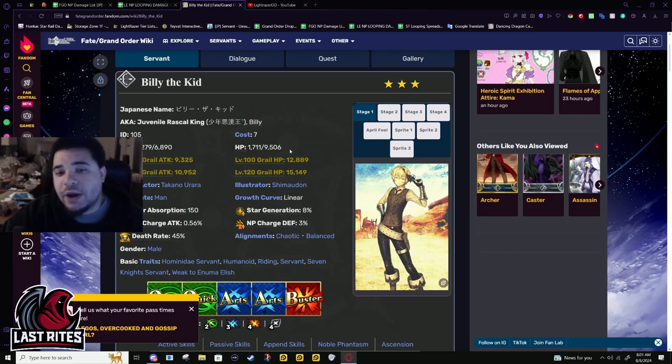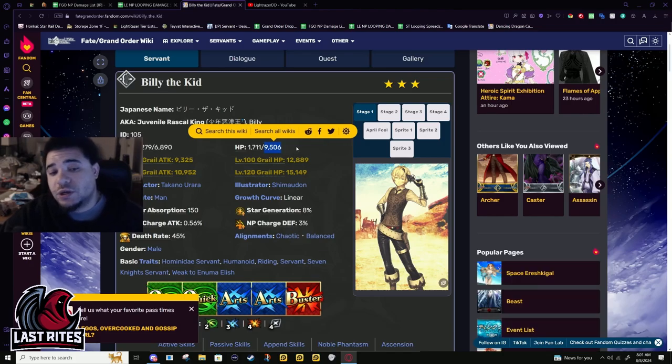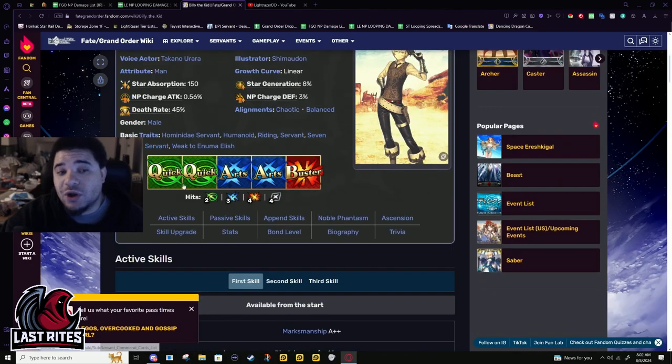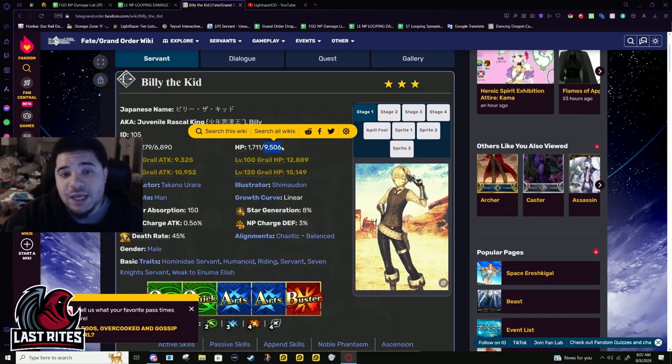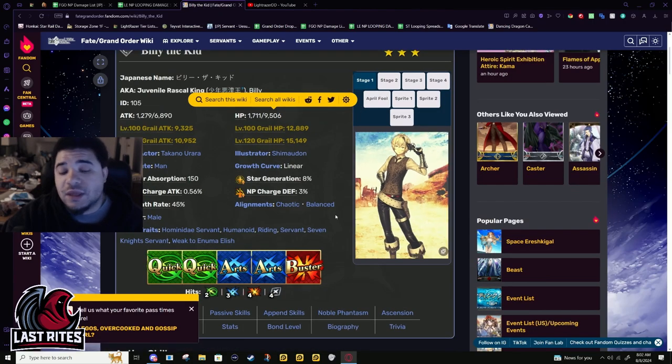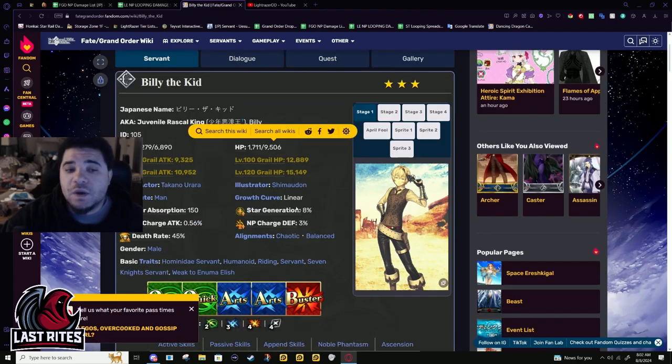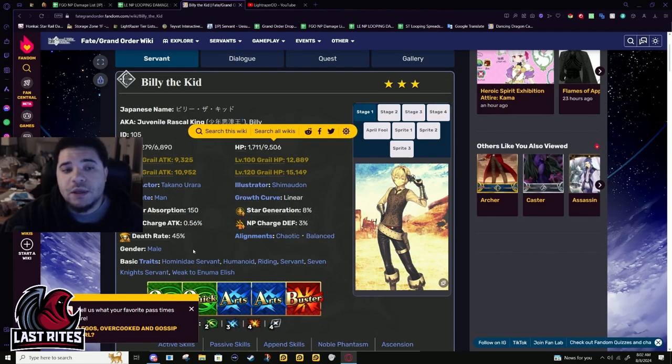Yes, 50 battery for a 3-star, awesome. But if you don't know how to use a servant that's as crit heavy as Billy, you're not going to have a good time, especially because he's an archer and his quick cards are dog shit. He's not going to be generating that many stars. That for me is where a lot of the issues stem from. His kit wanted him to do something, but the kit also didn't let him do it.